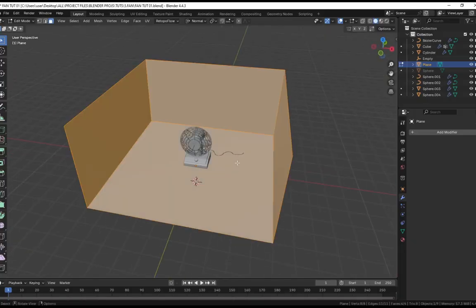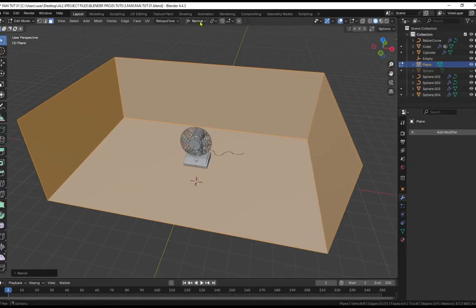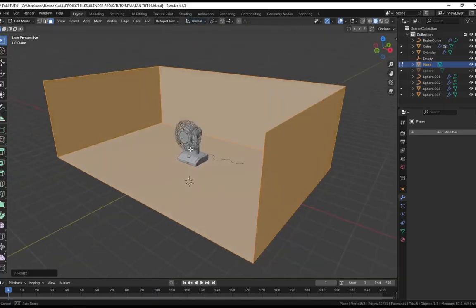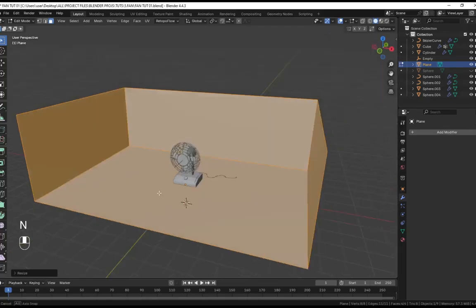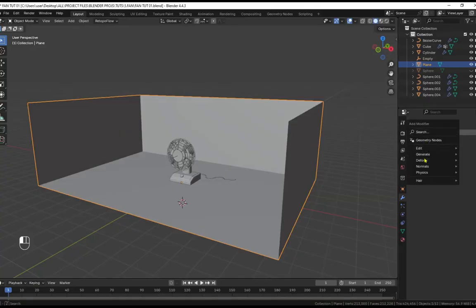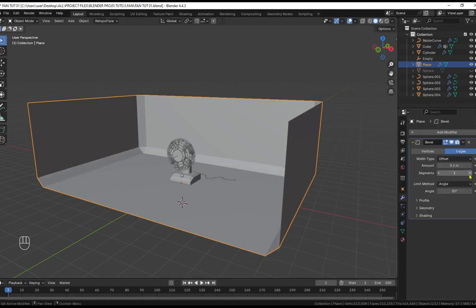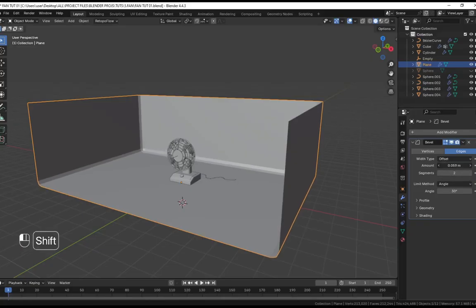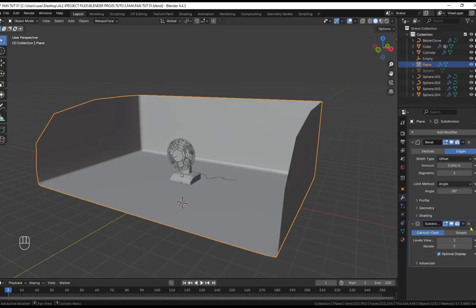Select everything and then scale everything on the X axis. We can change this to global. Okay, let's enable the screencast keys. Okay, so tab back into object mode, and then let's add a bevel modifier. And let's lower the bevel, shade smooth. Then let's add another modifier, the subdivision modifier.